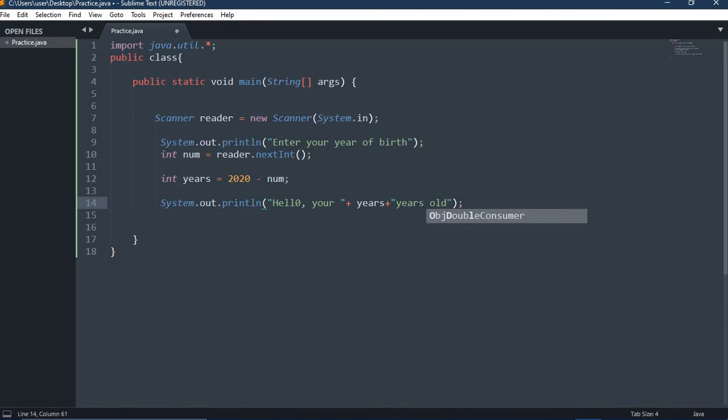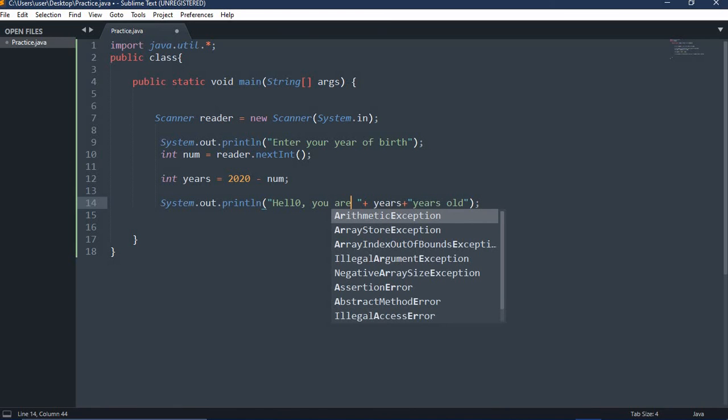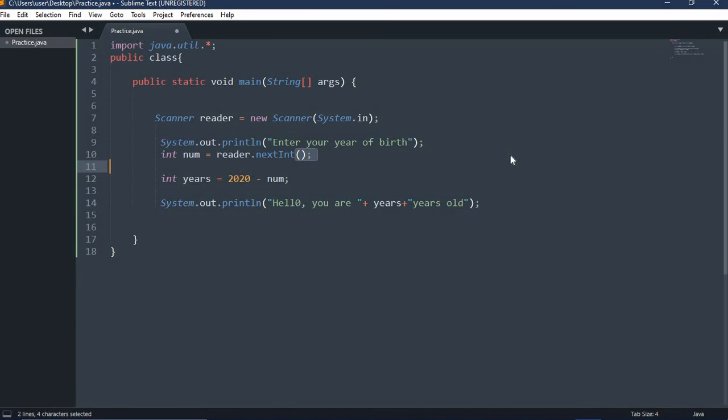So what this program is doing is, when you run it, it will just prompt you to say enter your year of birth. When you enter year of birth, it will calculate, it will say 2020 minus the year you were born, and after that it will just say hello, you are, plus the years, and say years old. So let's cross our fingers and everything, hopefully things work.